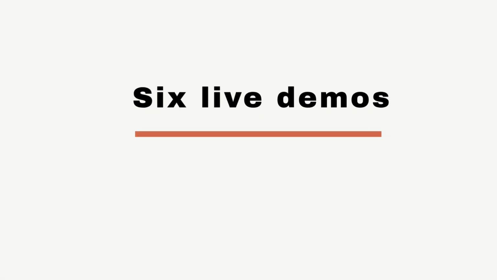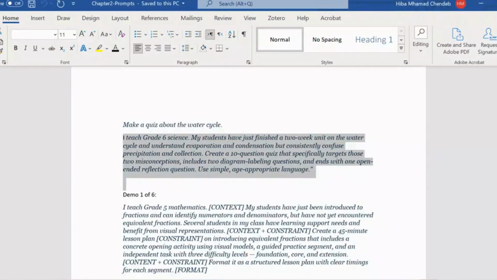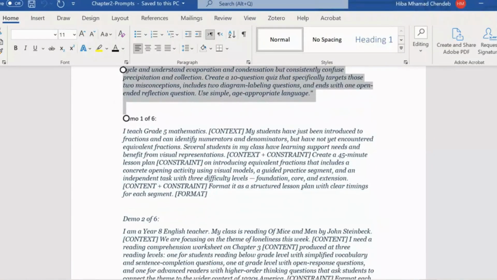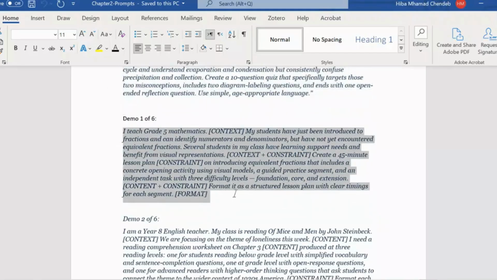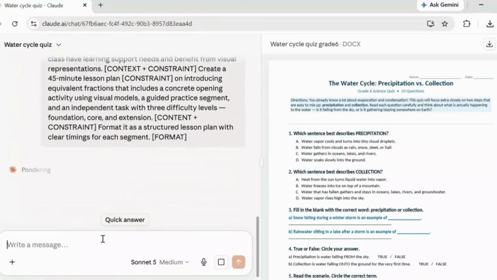Now, I want to provide you with 6 live demos with Claude. Let's start with the most common requests. Watch how I build the prompt using all 4 elements. First of all, I'm going to provide you with a prompt that is suitable for grade 5 students. So that's the first demo. It's demo 1 for math teachers. I'll explain the prompt in detail.